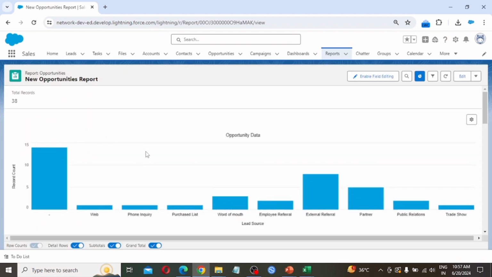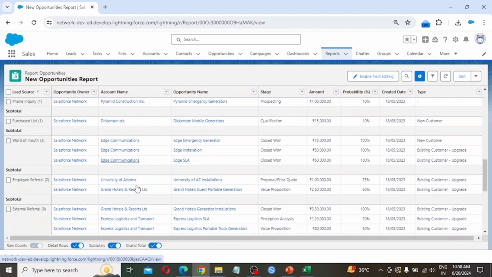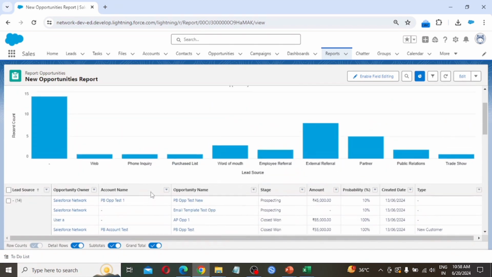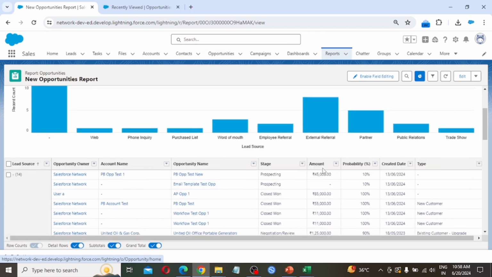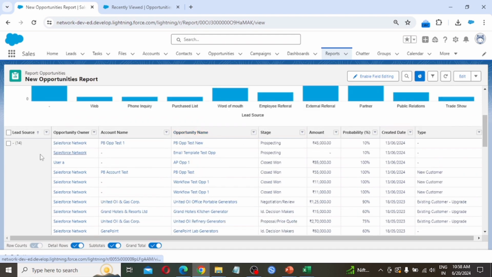Our report is visible over here. On the basis of lead source, it's displaying the chart and data. So there are a total of 38 records in opportunities. Also we can verify from the opportunities tab, 38 total number of records. Our chart name is opportunity data, and the fields we had taken are all available here.